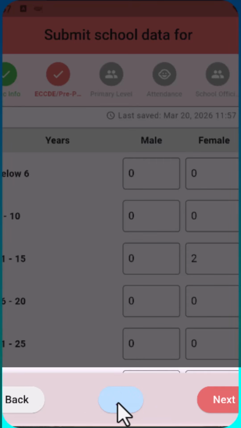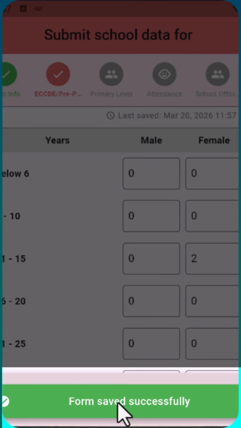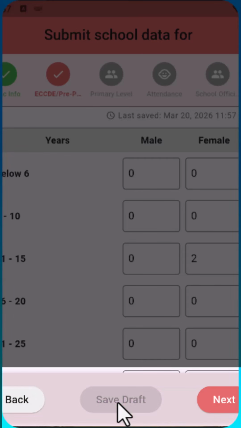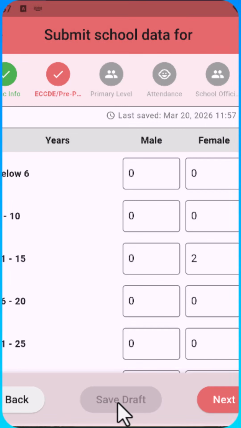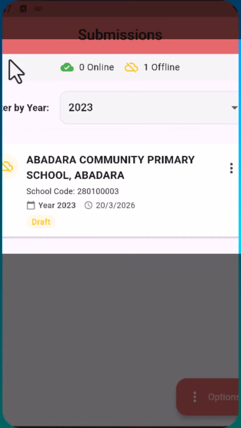So just click on save draft and it will tell you form saved successfully. At this point, you don't even need your data, you don't need your internet connection. So you can simply click on this arrow here and you can see it has recorded that we have a submission here.